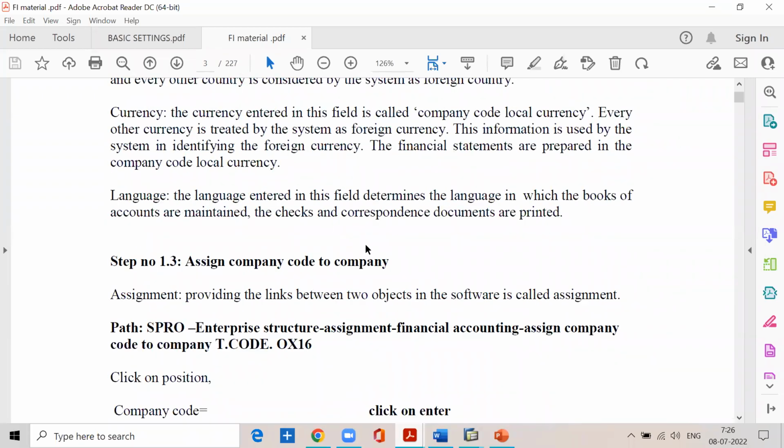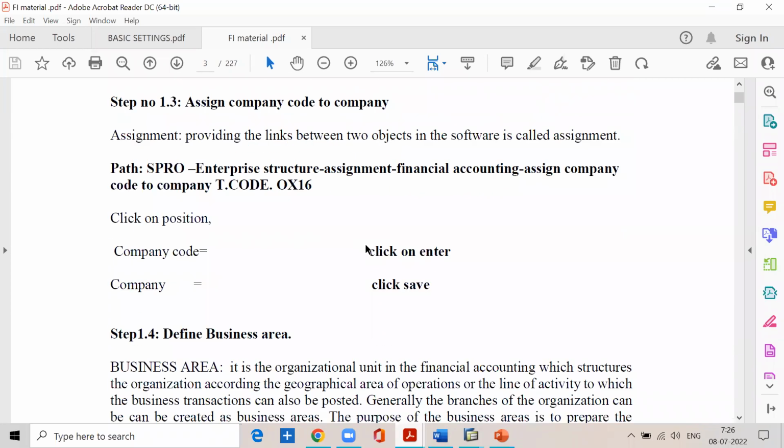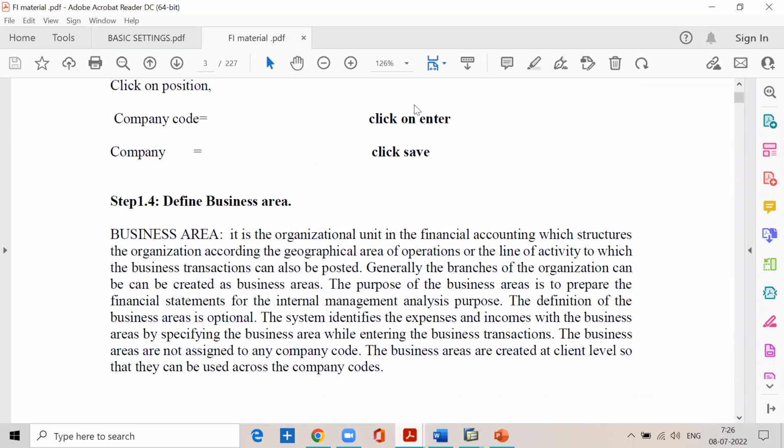Keep this mail in your folders, right? Suppose you take the physical printout and that material is damaged, again you can take the printout. So create one folder in your mail and transfer all the FICO material mails to that folder. I'll be sending you this as an attachment to your emails. Any questions from anybody? First, raise your hands. I'll be coming one by one.